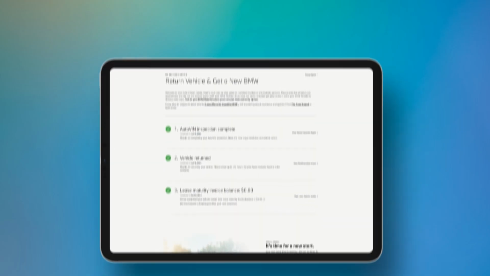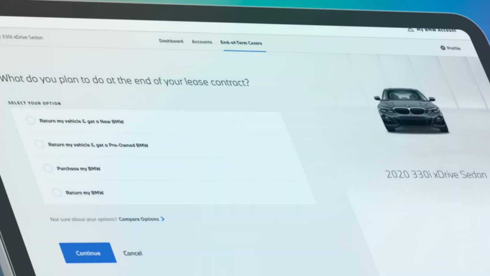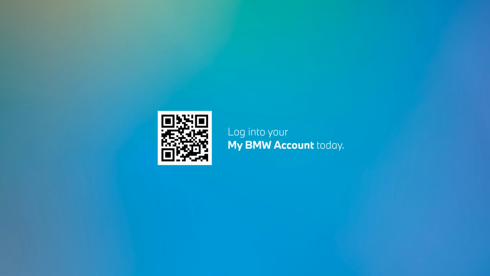An exciting new journey is waiting for you, and it all begins at the My BMW Account End-of-Term Center. Discover it today by logging on to your My BMW account.